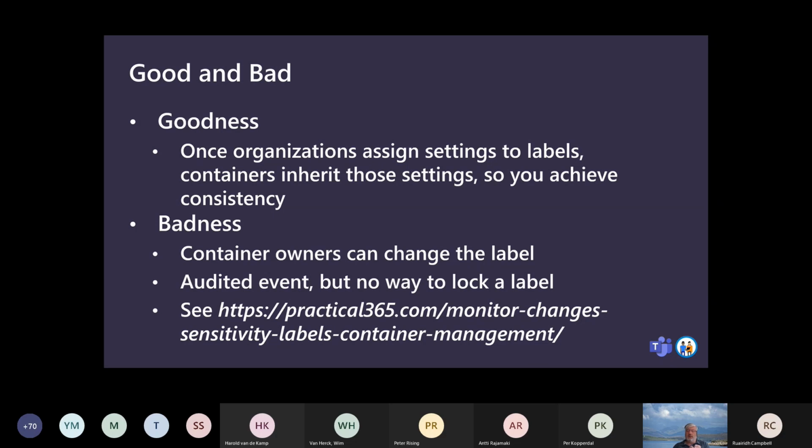So you lose the consistency that you wanted. There's no way to lock a label, and that's the kind of thing that people would like to do. I have set this team to be highly confidential. I do not want that label to be changed. I do not want any chance that a guest can join this team. But then the team owner says, no, I disagree with that, so I'll make that general access and open it up to guests.